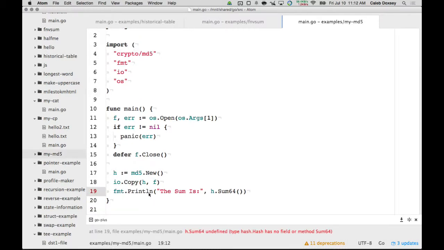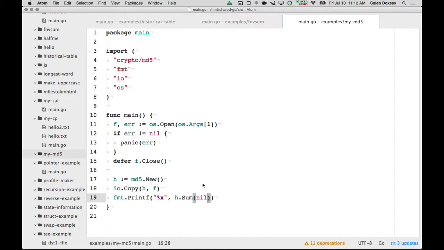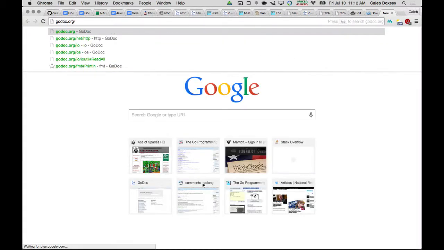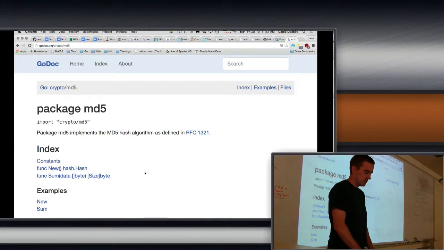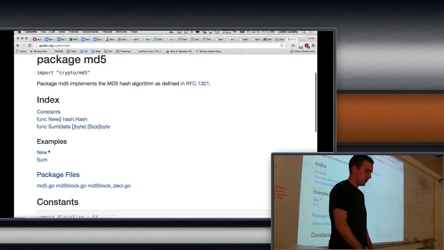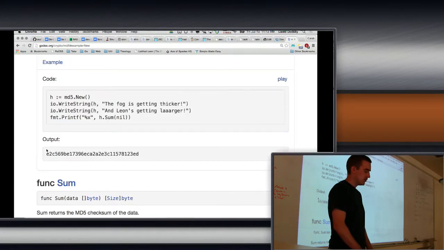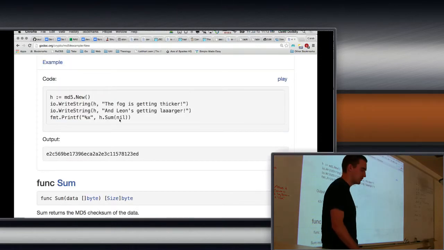I'm going to do the same io.Copy, except in this case we're going to use Printf and say %x. And then instead of Sum, it's Sum(nil). Okay? And the way we found all that out is we went to godoc.org/crypto/md5, and we saw this example, and it does pretty much exactly what we were doing.